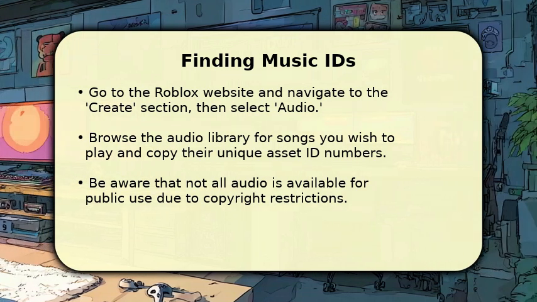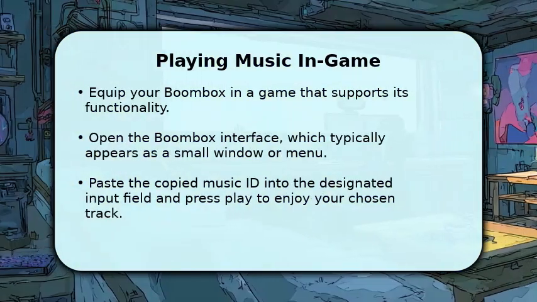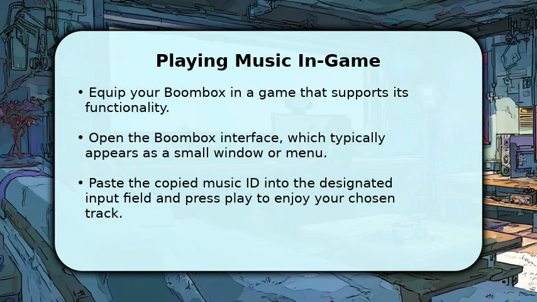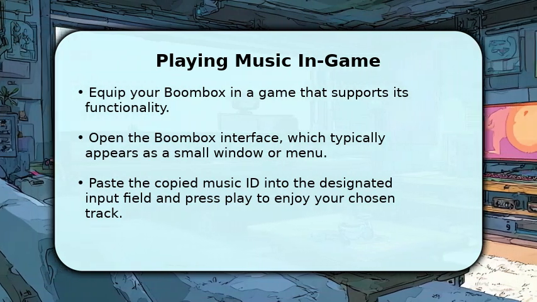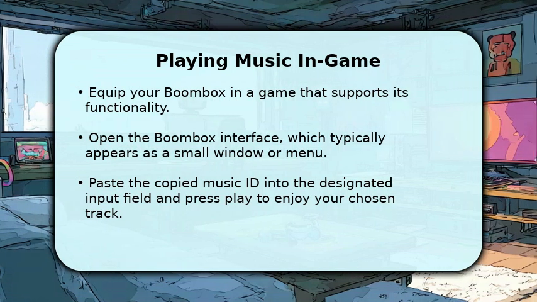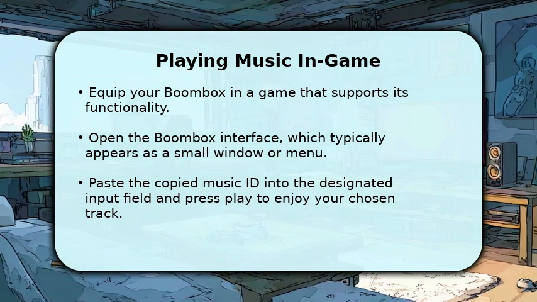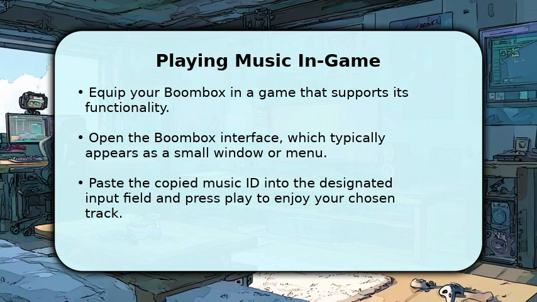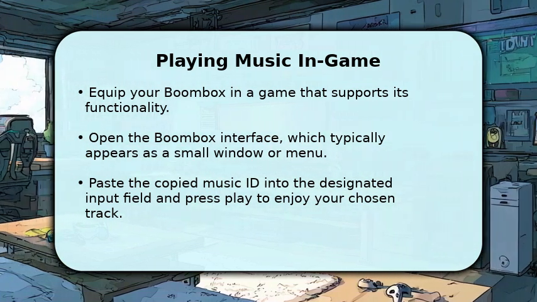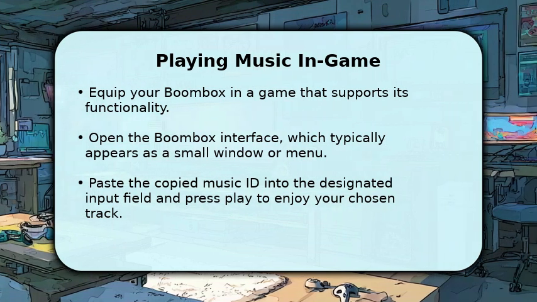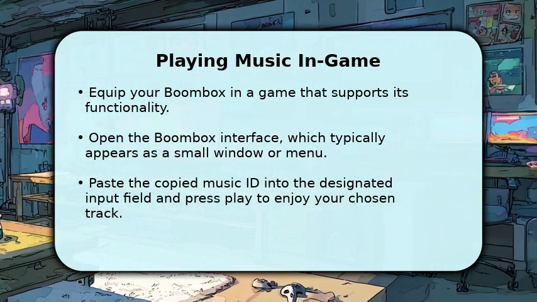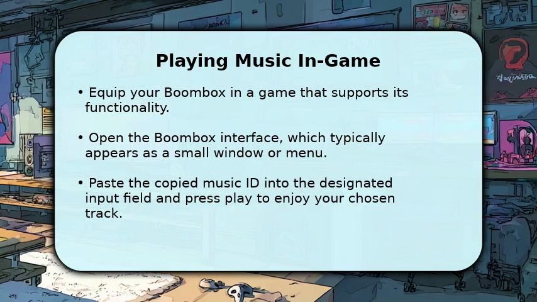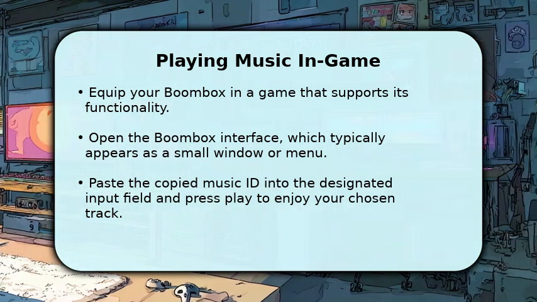in-game playback. Finally, it's time to play your music in-game. Equip your boombox in any game that supports its functionality. Once equipped, an interface, usually a small window or menu, will appear. Paste the music ID you copied earlier into the designated input field. Hit the play button, and your chosen track will start playing, adding a fantastic soundtrack to your Roblox adventures. Enjoy your personalized in-game audio experience.